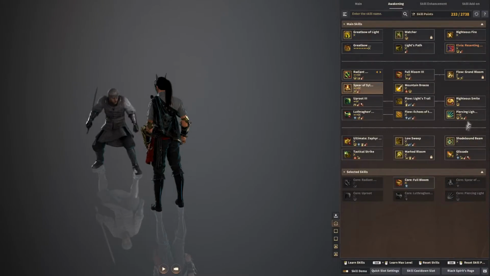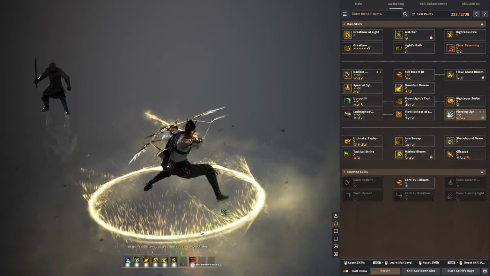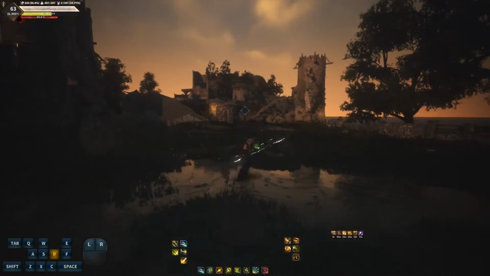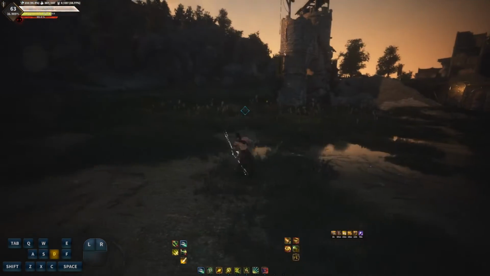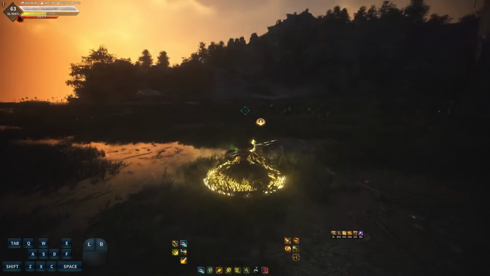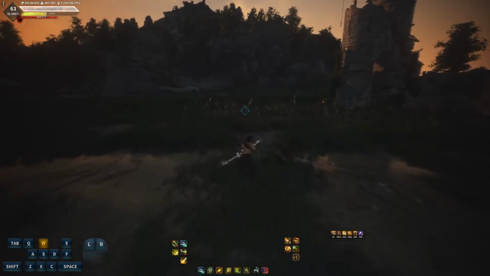There's this skill called Piercing Light. Piercing Light has this charging animation. The problem with this skill is that it does not cancel with anything. A lot of people have been asking me this, but I haven't yet found a cancel for this. There's no way of doing it without doing the casting animation.